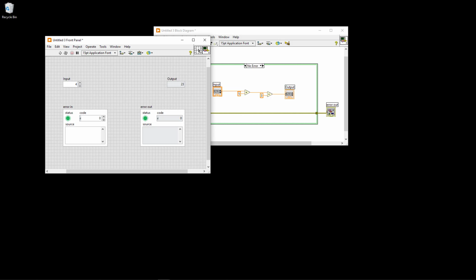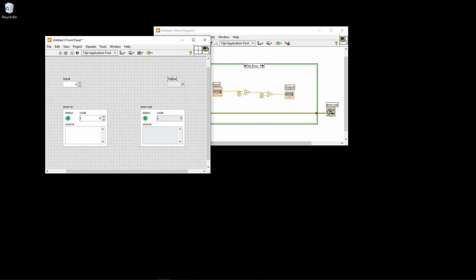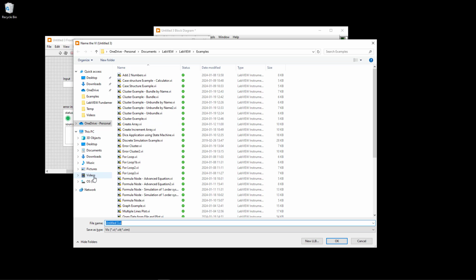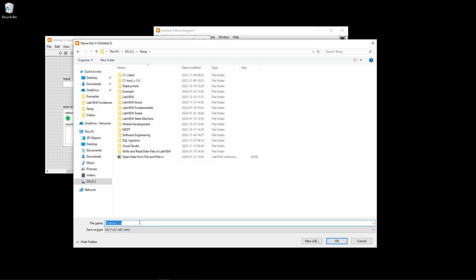Here I right click and select pattern. We have 2 inputs and 2 outputs, and I select this pattern. The input here is the error in cluster, and the output here is the error out cluster, like this. I can save it. I just save it to a temporary folder, Temp, and call it my formula or whatever.